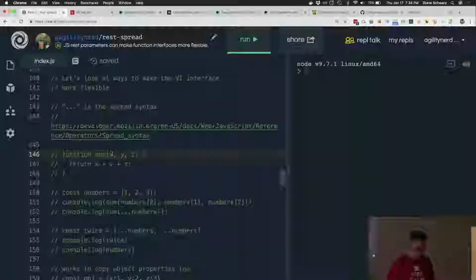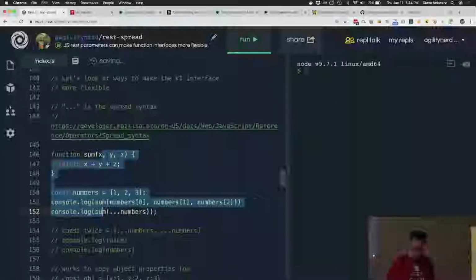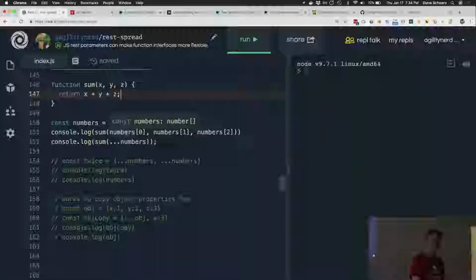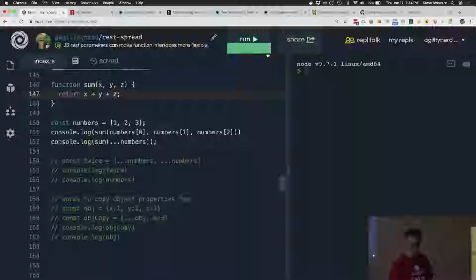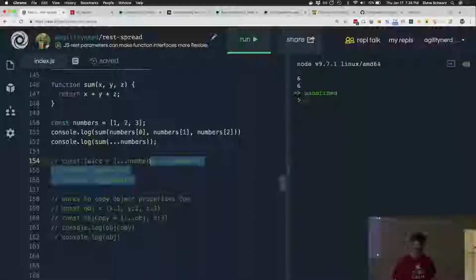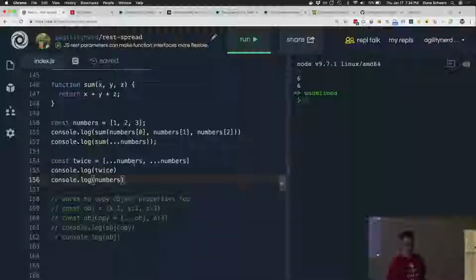I just stole this right out of the MDN example. You might have a sum function that takes 3 arguments, and you could have an array of 3 numbers. If you wanted to call sum and you didn't know about spread, you would do numbers[0], numbers[1], numbers[2], pass them into the function, and it would sum them up. Or you can use the nifty spread operator, pass them into the sum function, and they both give you the same result back, which is 6. Okay, math still works.